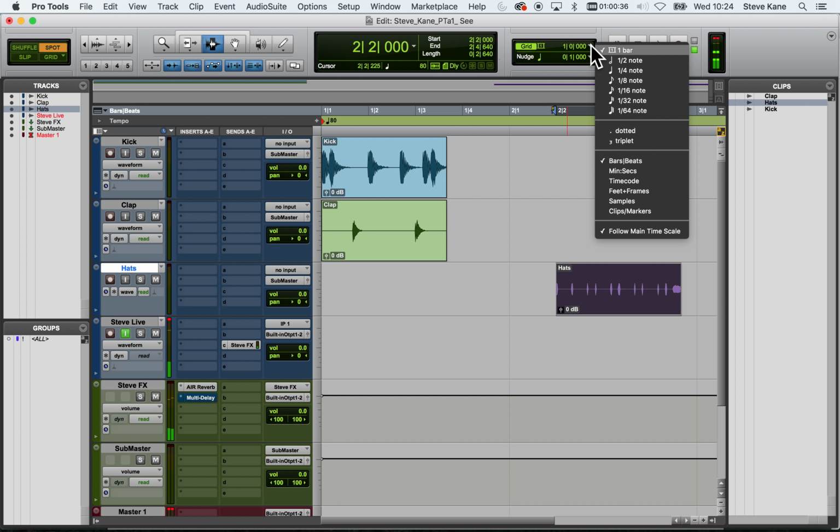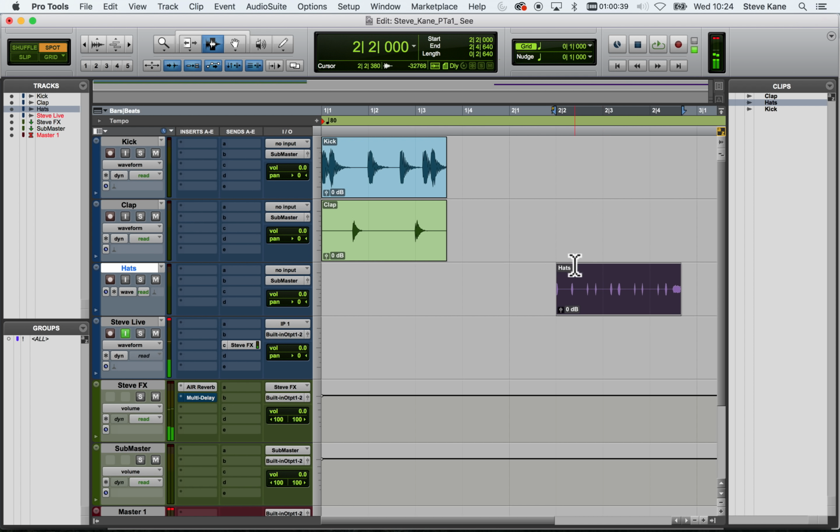And as a matter of fact, let's get a bigger grid line. Let's go to quarter note so we can see that grid line right there. Right? See that grid line lined up?